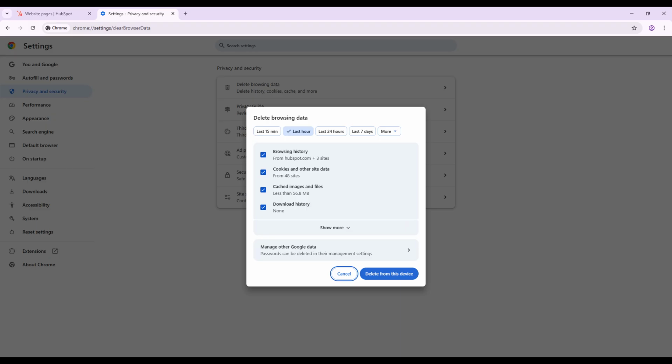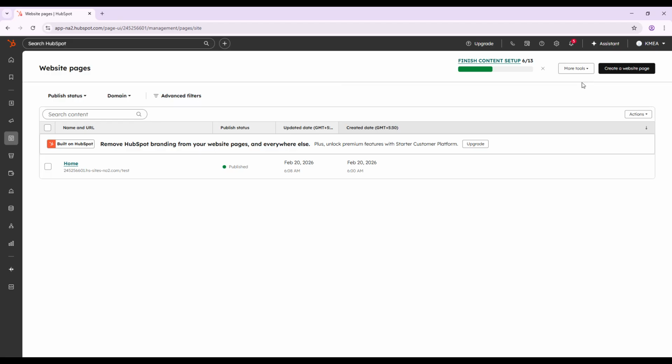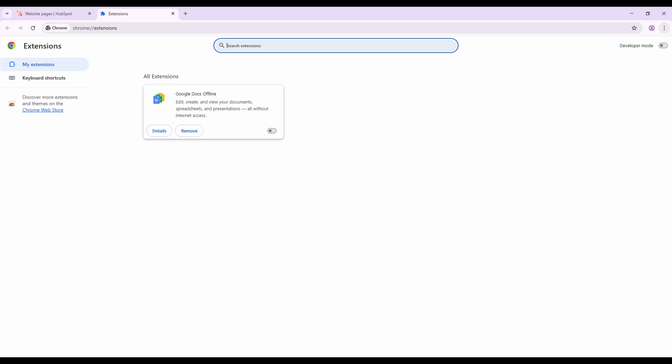After that, check your browser extensions. Some extensions can interfere with HubSpot scripts, login flow, or page requests. To do this in Chrome, click the three dots again, go to Extensions, and then choose Manage Extensions. Turn off suspicious extensions one by one, especially ad blockers, privacy tools, script blockers, and automation add-ons. Then reload HubSpot and see if the issue is fixed. If it works after disabling an extension, you've found the cause.